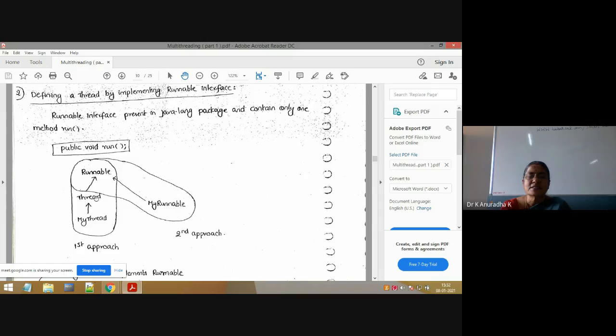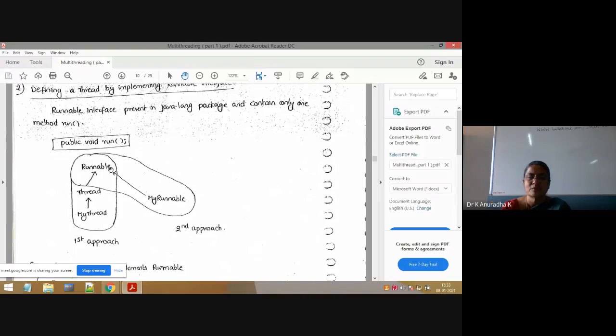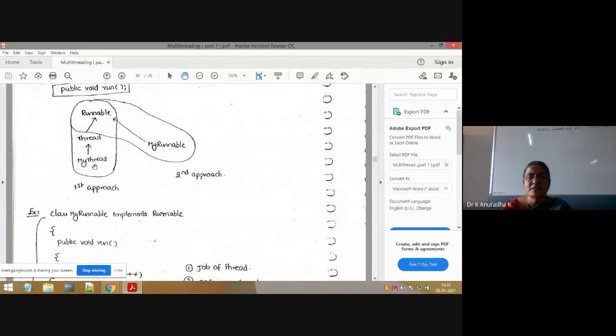Here the Thread class is providing the implementation for the run method of the Runnable interface, but here the MyRunnable class is providing the implementation for the run method of the Runnable interface. So understand this structure and this structure. This is directly implementing, this is indirectly implementing, because in this case, inside the Thread class, we are giving the implementation to the run method of the Runnable interface. But in this scenario, this class must provide the implementation for the run method of the Runnable interface. Now I already explained this in depth.